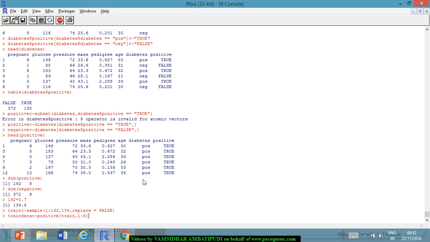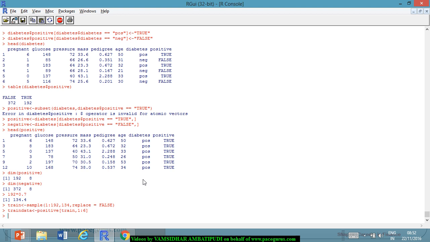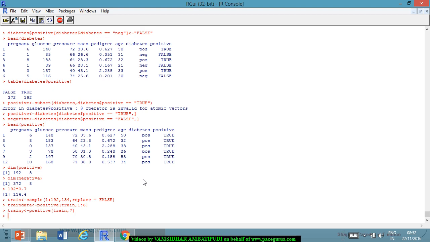Out of this positive, I'll consider only those rows which are coming as a part of the train, and only the first 6 columns, which are actually the attributes. Similarly, train Y, which is the labels associated with the training data, I'll take only the positive with respect to train, and I'll consider only the 7th column. So that is my train Y, and this is my train data, which is X.